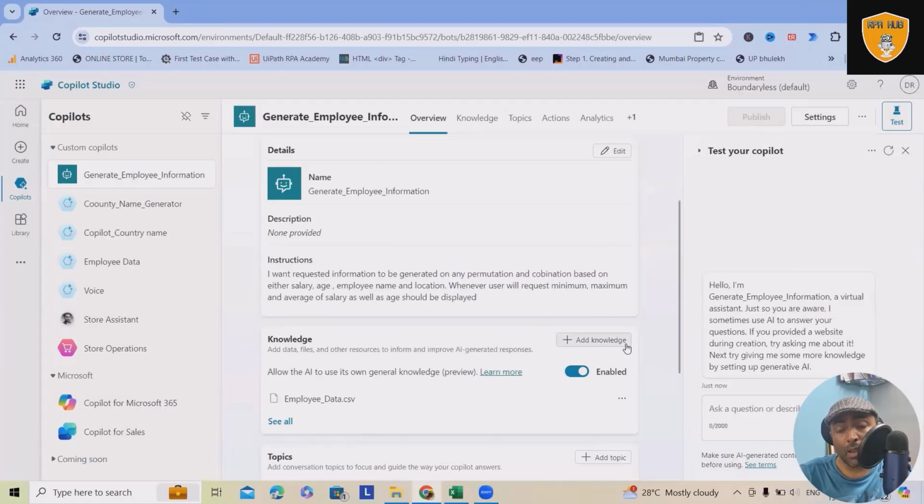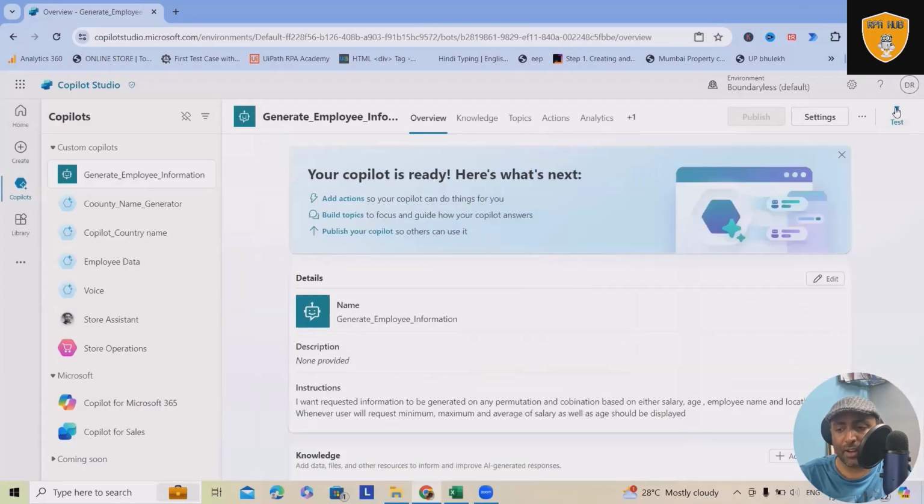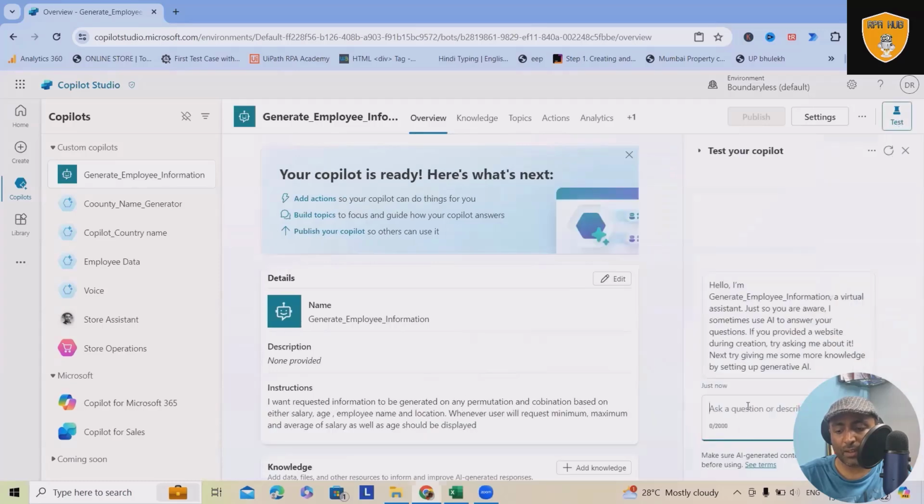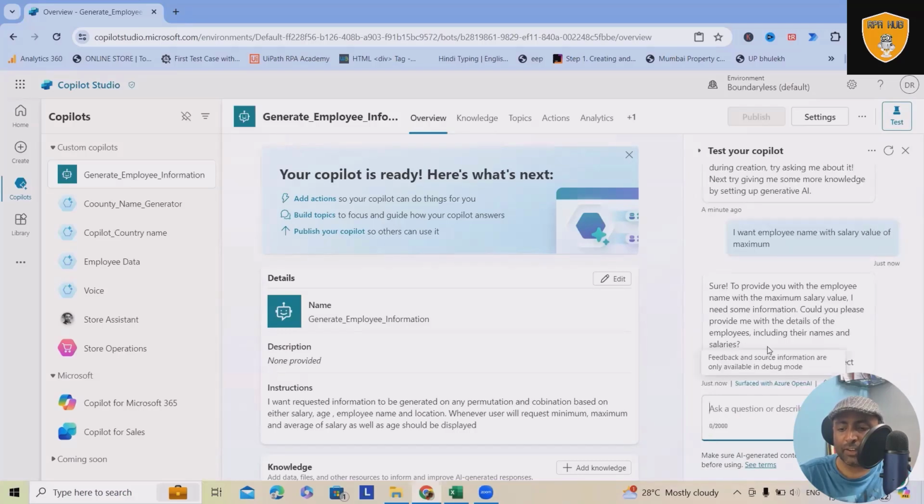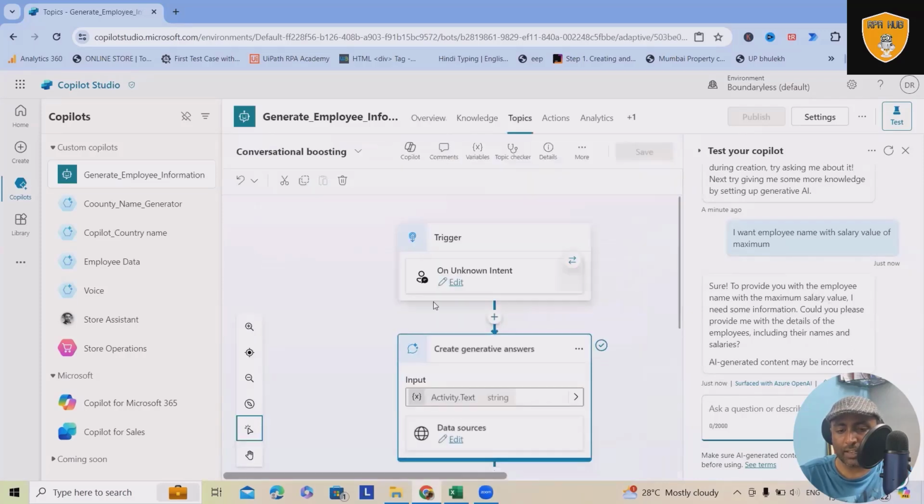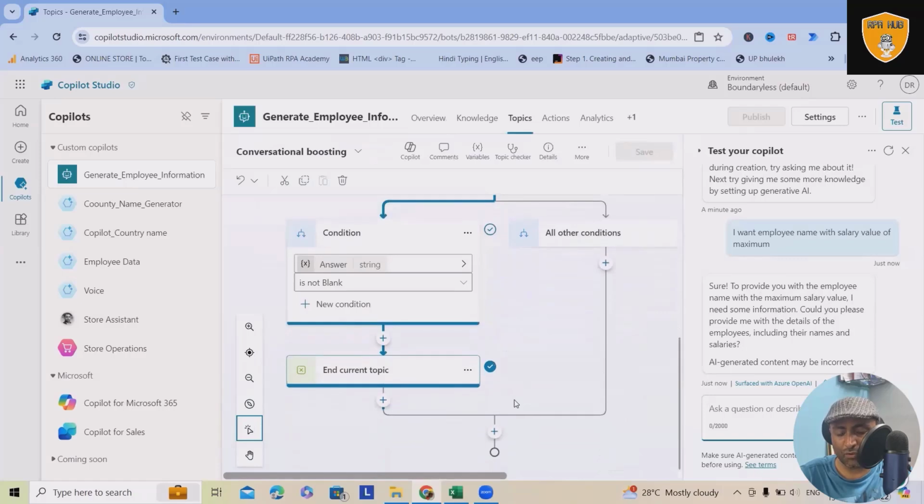Now our Copilot is ready. I want to try it out. I want to test it. Here I want the employee name with the maximum salary value. This will fetch the information and show us the results. Here, if you can see, these are the flows generated, and based on that, we are getting the record.